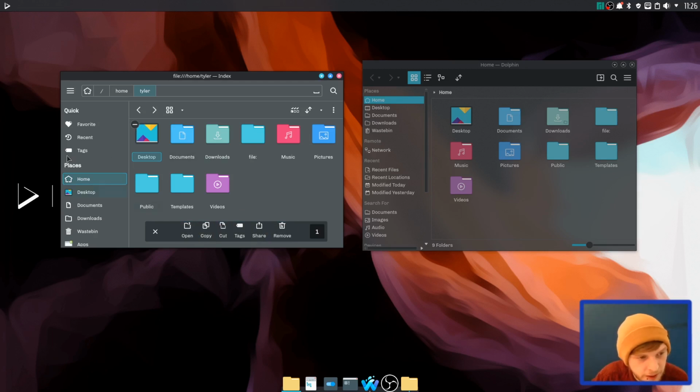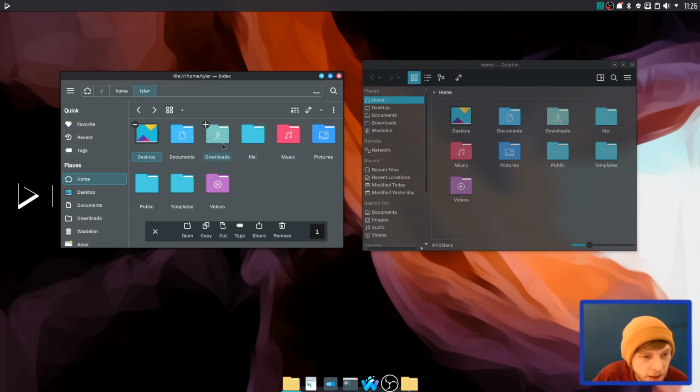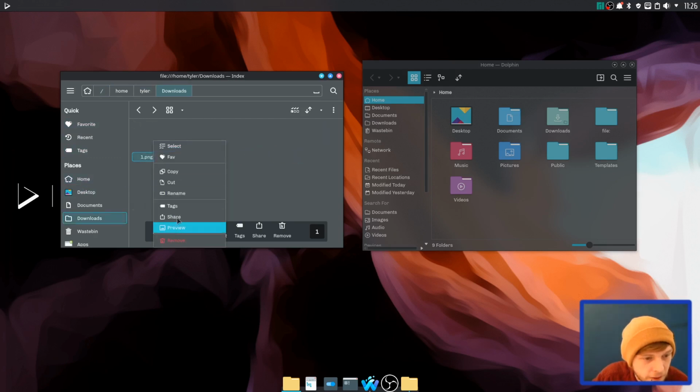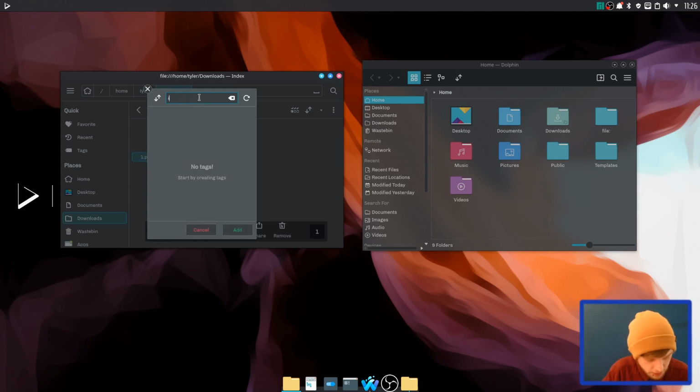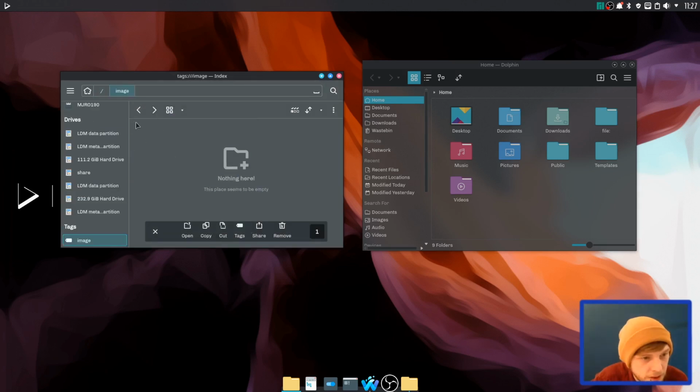So if I wanted to copy that, and then you go and jump into another folder, bang. You also do tags. So let's tag a file. Let's tag this with image, and now if I go into my tags, image is not there.